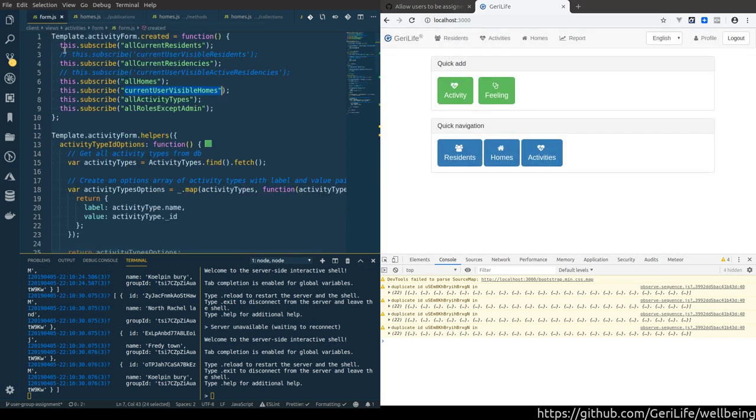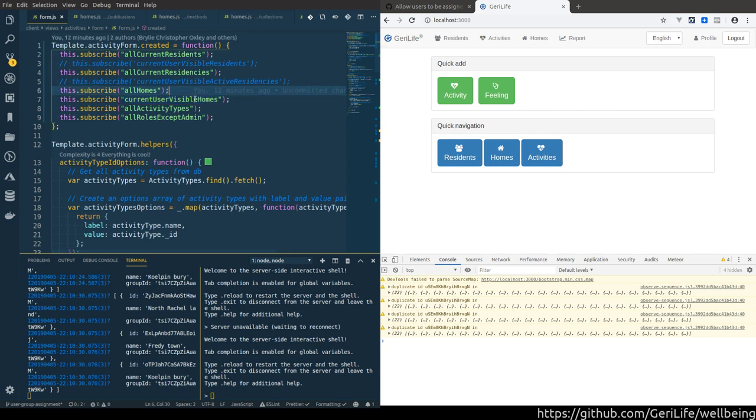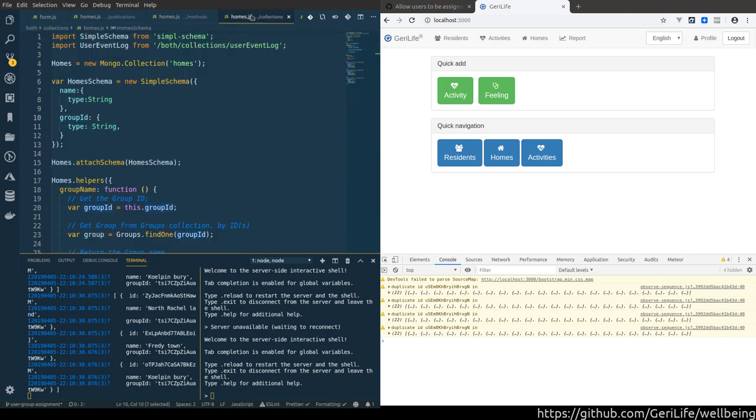Okay, so then we can swap this to current user visible homes. Now that'll actually break something if I save it. So let me just undo that. Current user visible active residencies. So I don't want to use the word current here too much. Current residencies means people who haven't moved out. So it's active. Current user visible current residencies is. Well. I like the word active. Yeah. Current user visible active residencies. Over there. I think I'm good here.